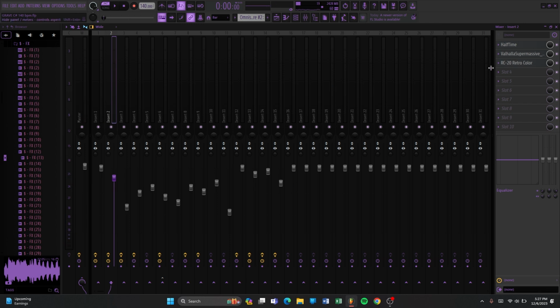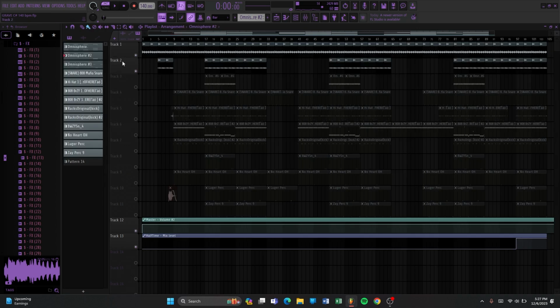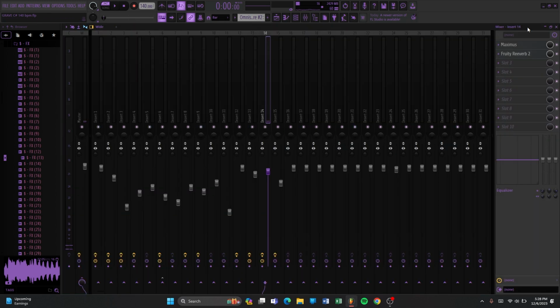I really like how the halftime and the Valhalla Supermassive kind of work together to make that almost skipping effect at the end there. Kind of gives it that spooky vibe. And then I also rendered that out as an audio file as well. And then I routed it out to track 14.